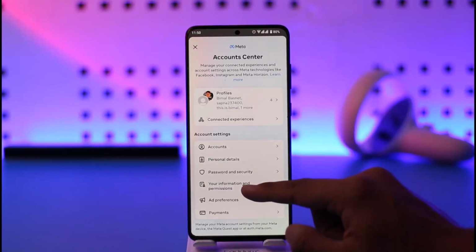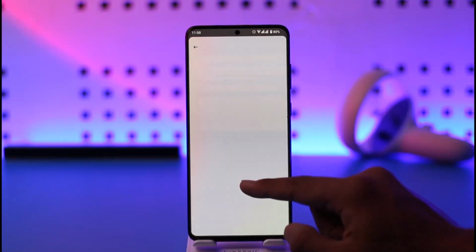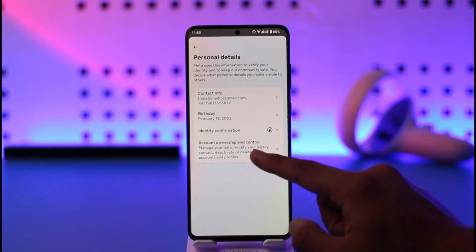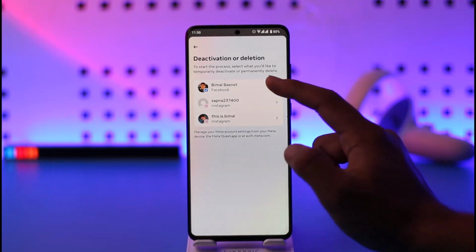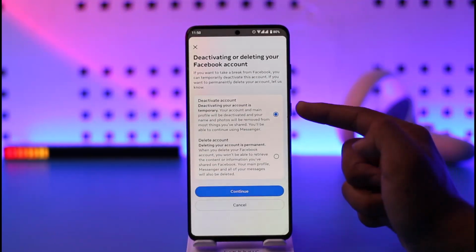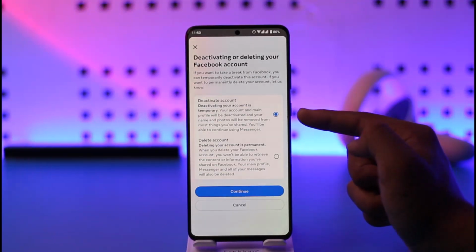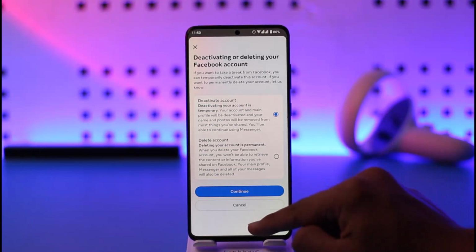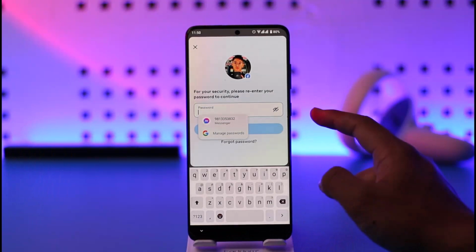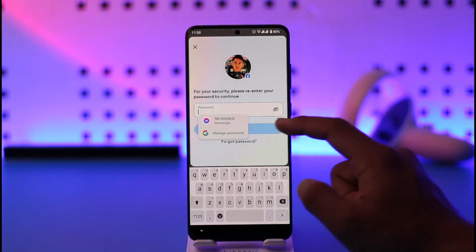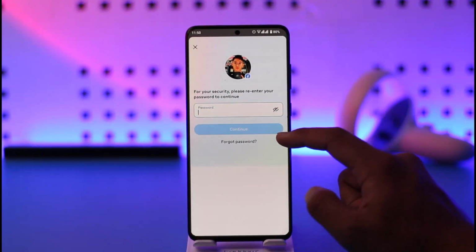Once you come to Account Center, go to the option called Personal Details, go to Account Ownership and Control, then Deactivation or Deletion. Select your Facebook account. Deactivate is going to get selected by default, so if that's what you want, tap the Continue option. As you do that, your Messenger account will get temporarily deactivated unless you choose to activate it again. Enter your password and you should be good to go.